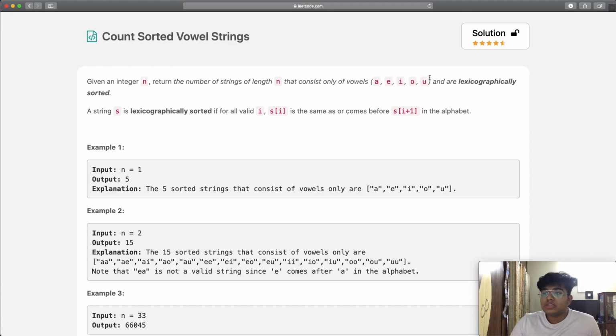Now, another thing that you do want to notice is when you have AA, right? So when you have two of the same letters, that is also considered to be in lexicographical order. So that's basically what we're looking for. And this is the question.